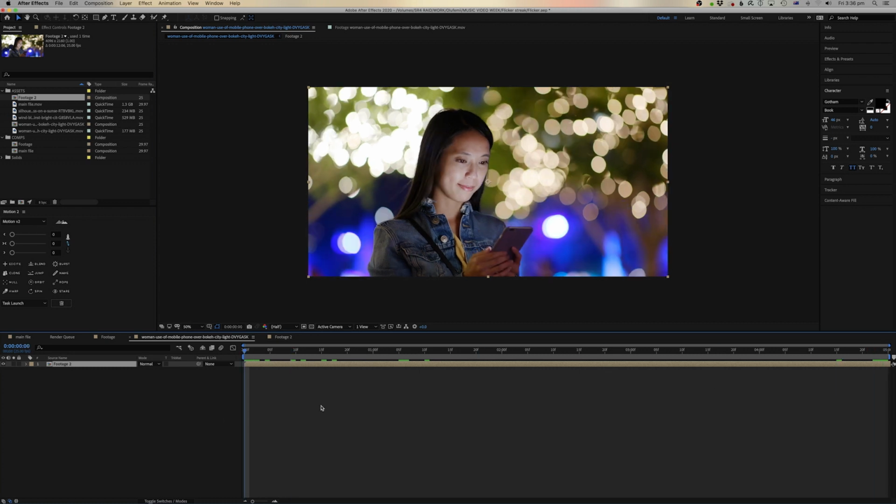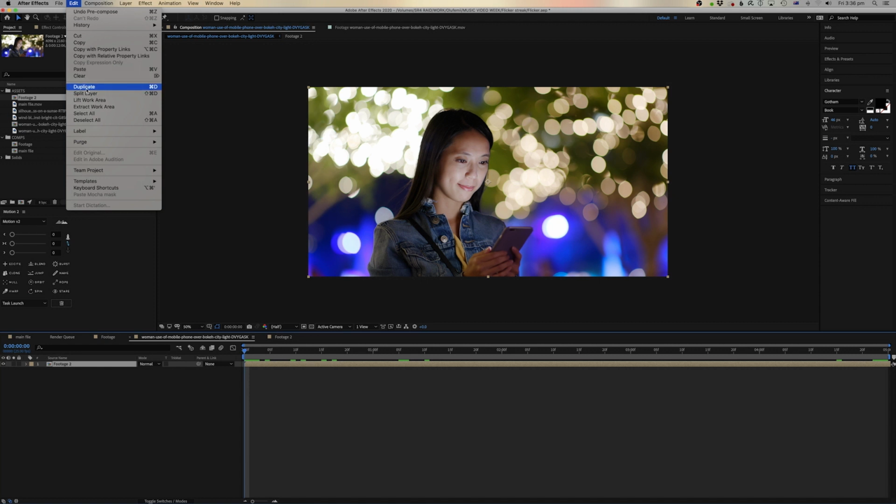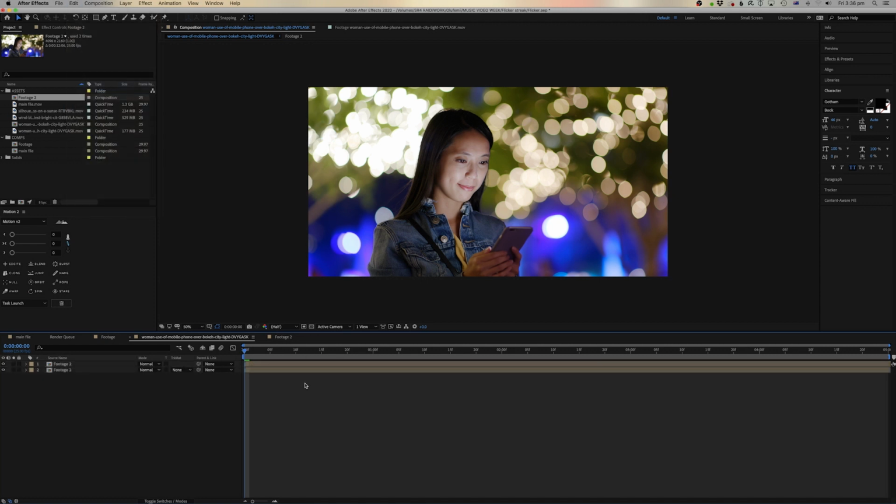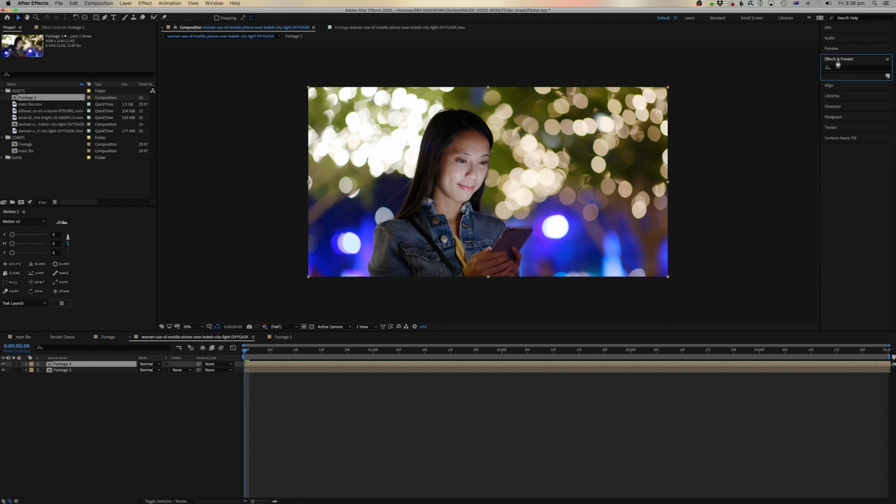What we're going to do now is duplicate this footage. We're going to highlight this footage and go Edit, Duplicate, or you can press Command D or Control D. And we're basically going to put an effect on here. Now we're going to go up to the effects panel. It takes a second to load. I don't know why it always takes this long, but the first time you load it, it always has to load the library in.